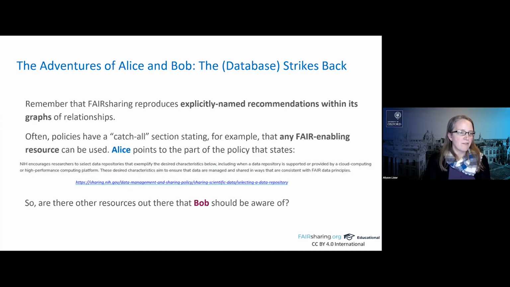But remember that FAIRsharing can only reproduce explicitly named recommendations, those things that are listed directly within the policies and other resources as explicit links. Some policies, in fact many policies, have a catch-all section. You've probably read a number of them yourselves, stating, for example, that any FAIR enabling resource can be used, but that doesn't always help the researcher because then they're back to square one. But what are the FAIR enabling resources?